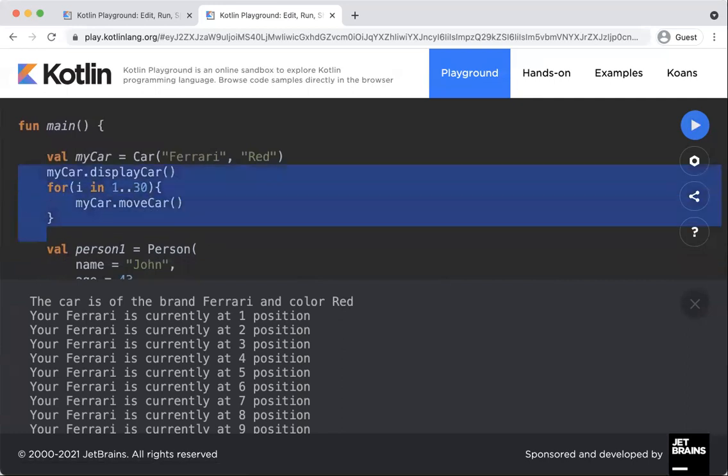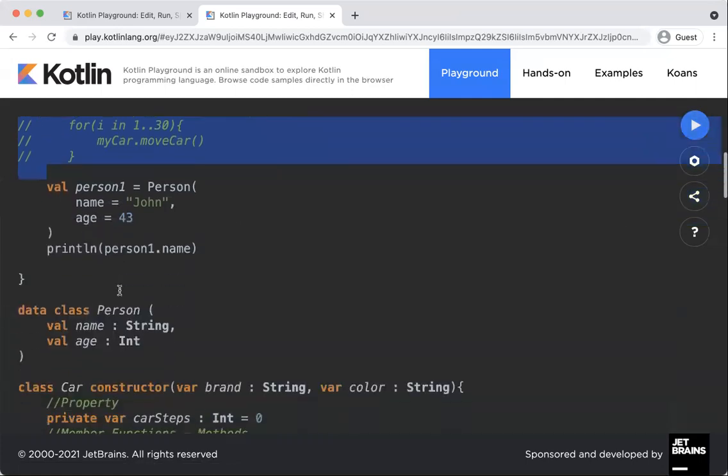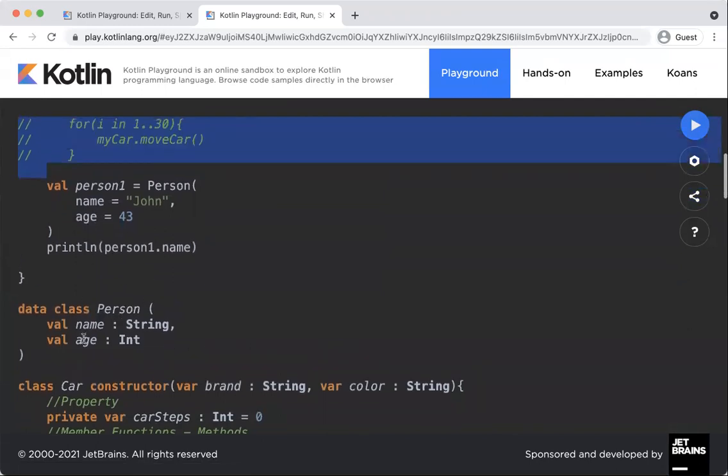So let me comment out this. Let me comment out this. So when I run this, it prints out John, and yeah, that's it. So data classes don't have a body, just the name of the class with the properties passed via the constructor itself. So Kotlin generates the other methods, the setters, getters, and everything for you. So you don't have to do that yourself.